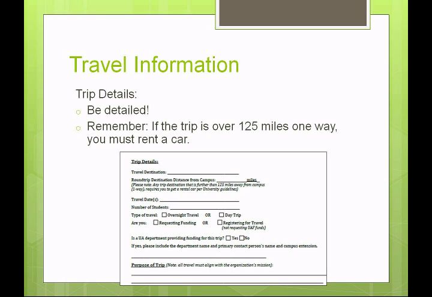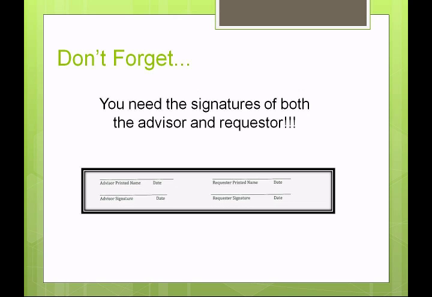In this section, you'll need to fill in the trip details and the purpose of the trip. Make sure these are as detailed as possible. Keep in mind that if the trip destination is further than 125 miles away from campus, you must rent a car, which can be done through Enterprise on East Market Street in Akron. Lastly on this page, don't forget the signature for both the advisor and the requester at the bottom of this page.